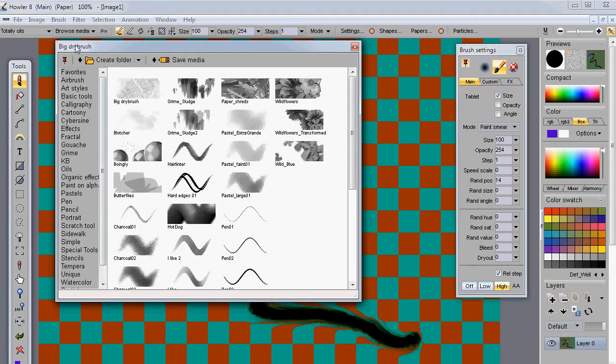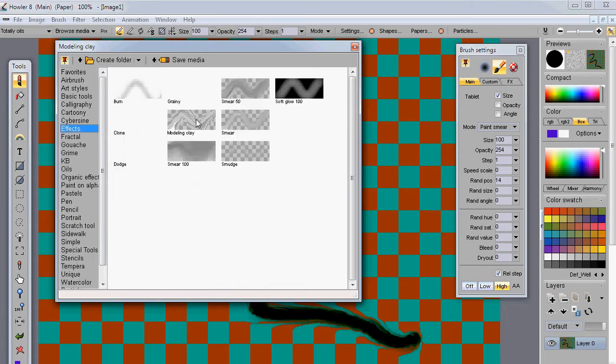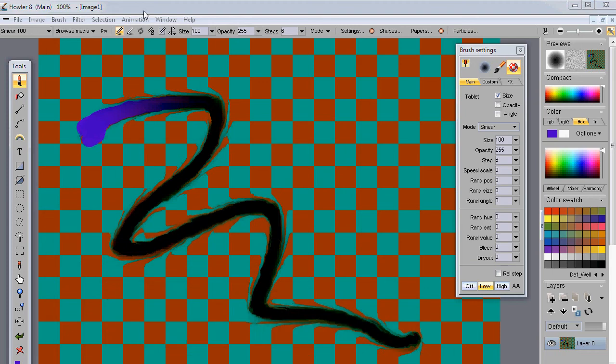Let's see here some of the presets. Let's go and find, where am I smearing? Actually, I don't have shortcuts for that. Effects probably has them. There you go. Modeling clay, smear 100, smudge. Let's get the smear 100. Pretty large smear brush. Right?